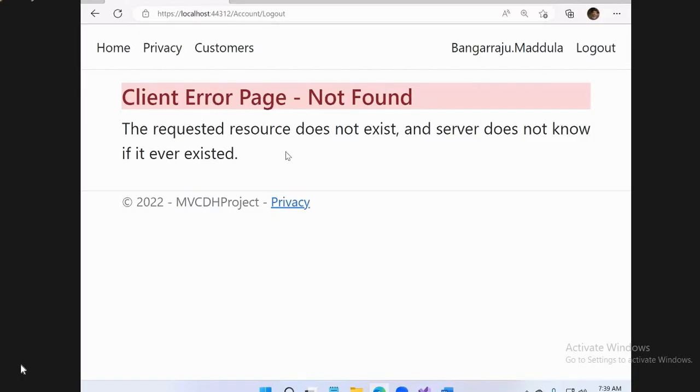So a client error page is coming. Page not found. Right now, we did not create it, we did not define it still. Because you did not define it, it is showing you the page not found error. We need to define this particular method. Okay, so let's write the logout method.